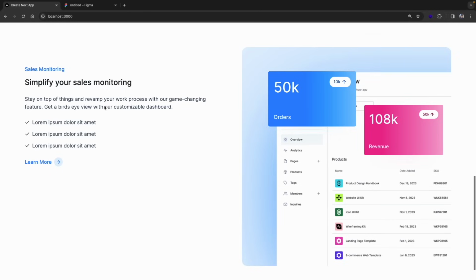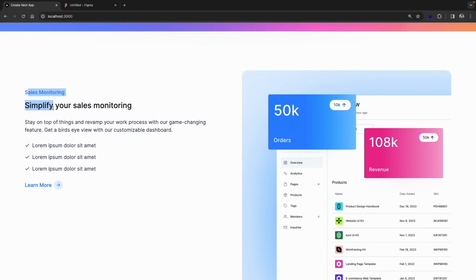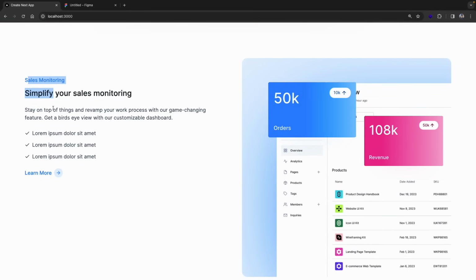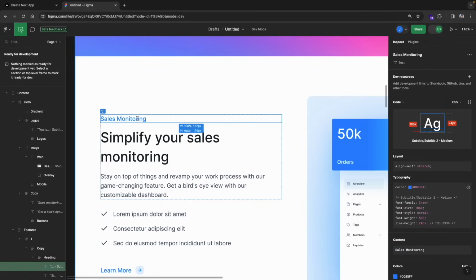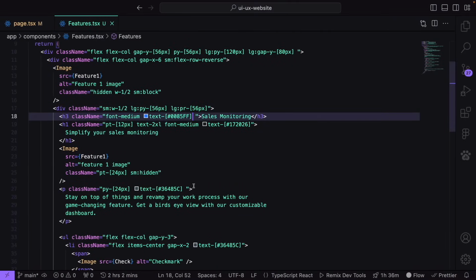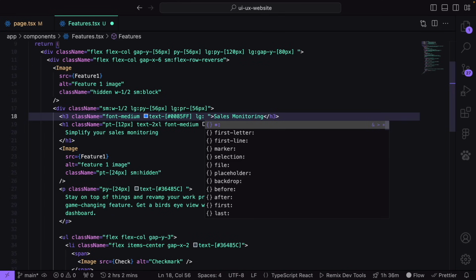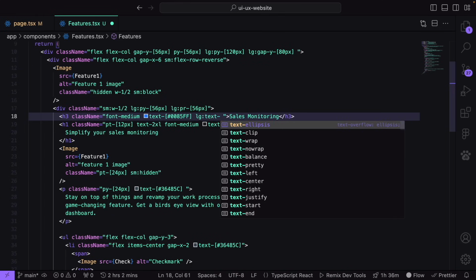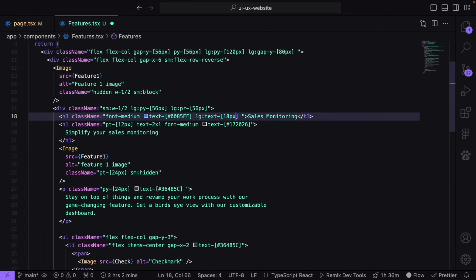Now the only thing I have to actually change is the sizing. So currently our size is still on the mobile size, so it's way too small. So let me change it and make it a bit bigger. So to do that, let's head over. So for sales monitoring, our font size changes to 18 pixels, I'm sorry. So for the H3, I can just do on large devices, let's do a text, which will be a custom value of 18 pixels.